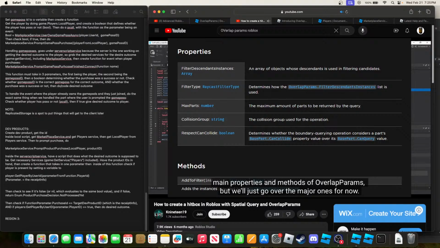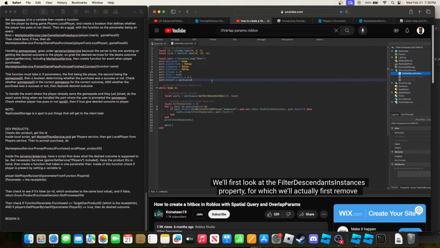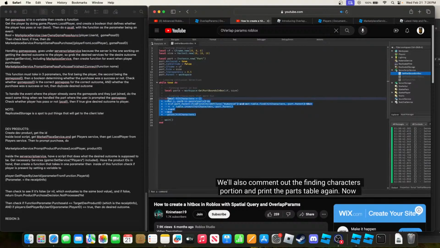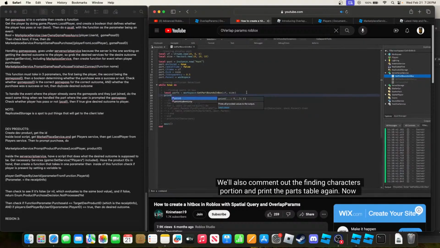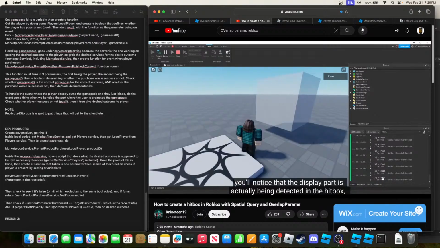We'll first look at the FilterDescendantsInstances property, for which we'll actually first remove the CanQuery and CanTouch properties we set to false for the display part from earlier. We'll also comment out the finding characters portion and print the parts table again. Now you'll notice that the display part is actually being detected in the hitbox unlike before, now that CanQuery is off.